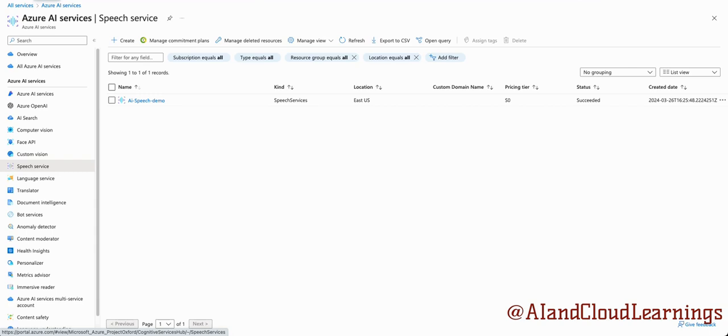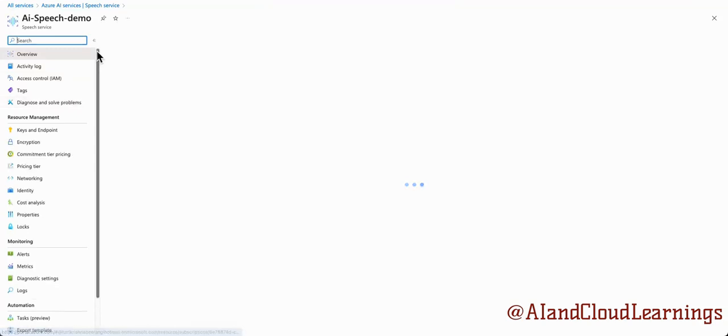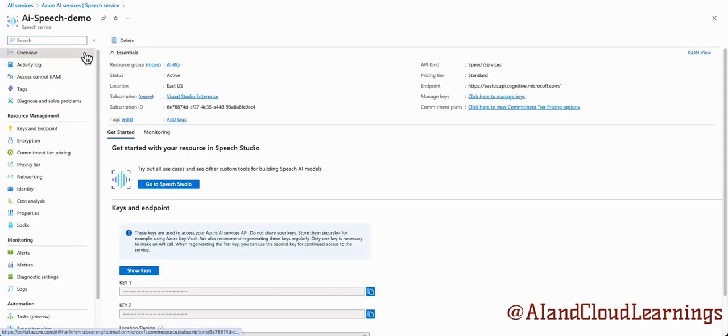It will enhance the capability by providing captions for videos or live broadcasts. And also, it will identify and separate different speakers in an audio stream. Along with speech to text, we also have one more feature. I have already created a demo speech service in this subscription. So let me go to Speech Studio. We'll see how to create it.